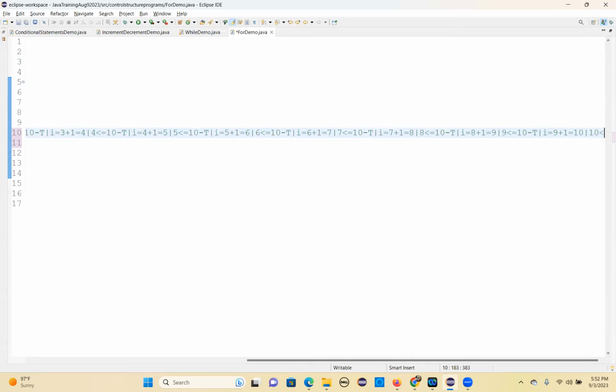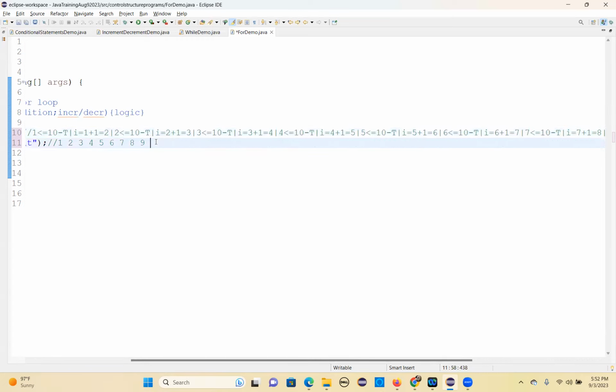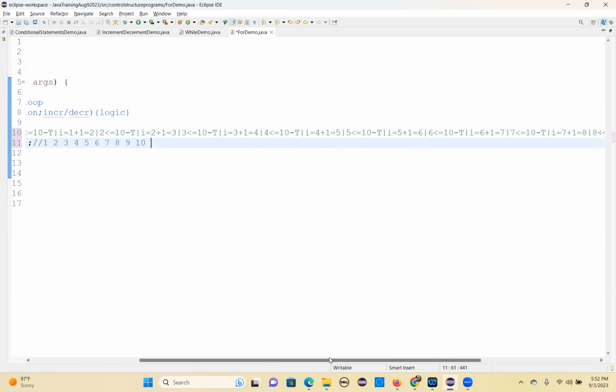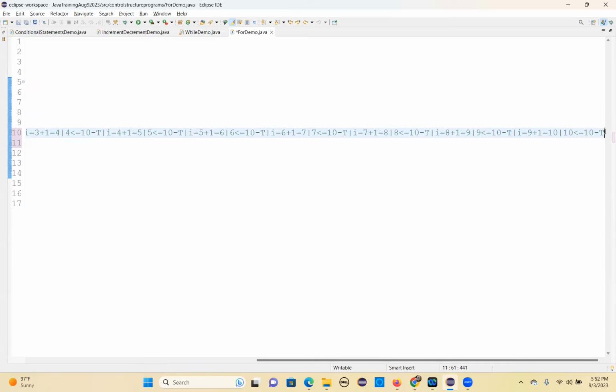So 10 less than or equal to 10, it's true. So it comes inside, 10 will print. So again space, and it will go, I value will update. I is 10 plus 1, it's 11. So 11 less than or equal to 10, true or false? False.